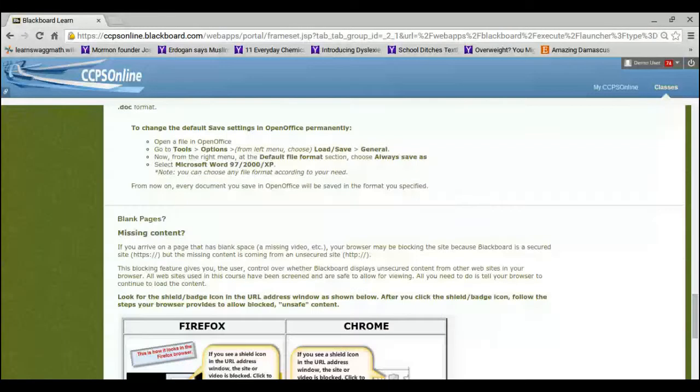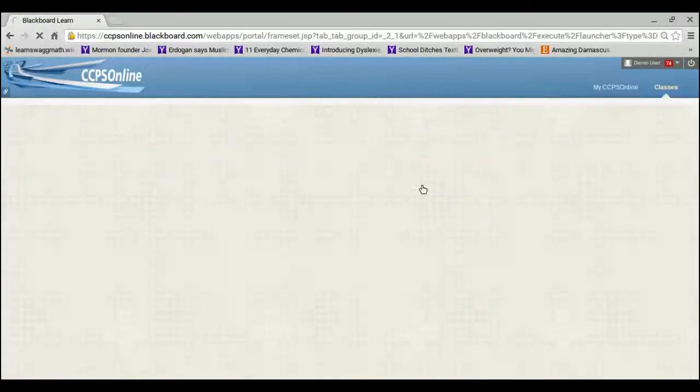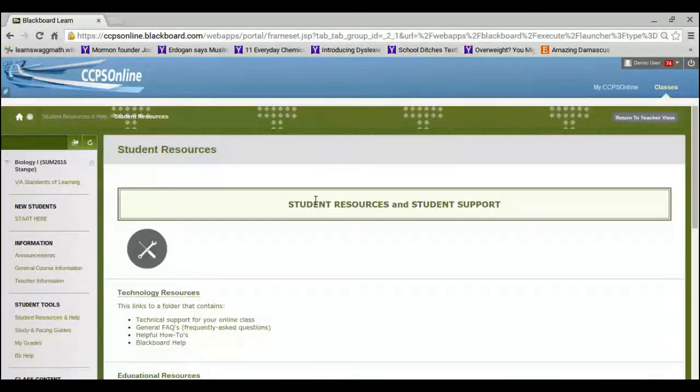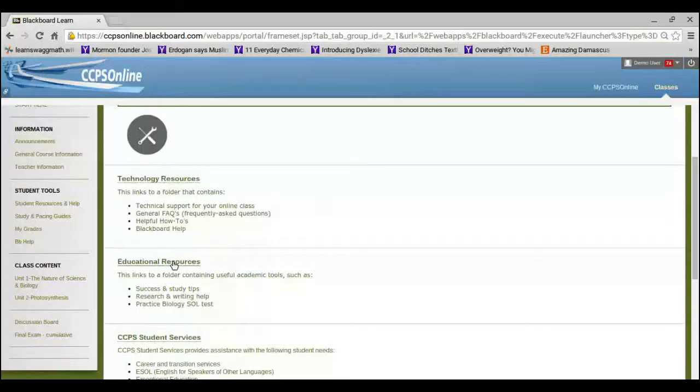Now, we're going to go all the way back up. We're going to go back, and right here you can follow the breadcrumb trail too to go back to things. We're going to go back to student resources. And slowly opening. Here we go. Now you have educational resources. This is great. You have study tips.